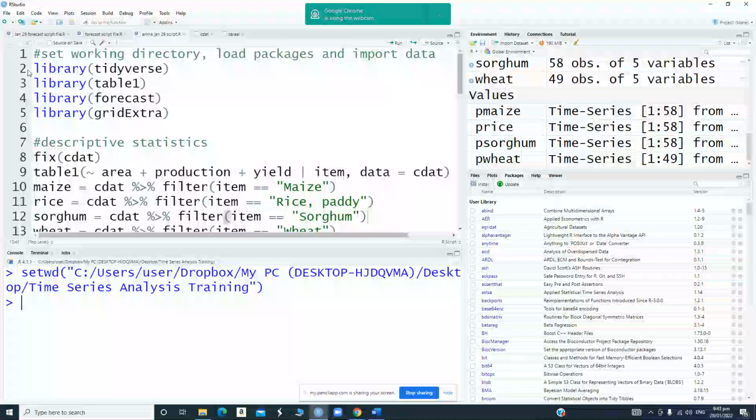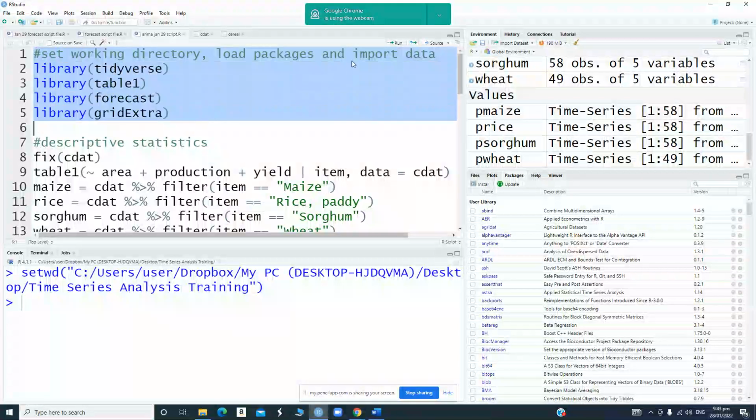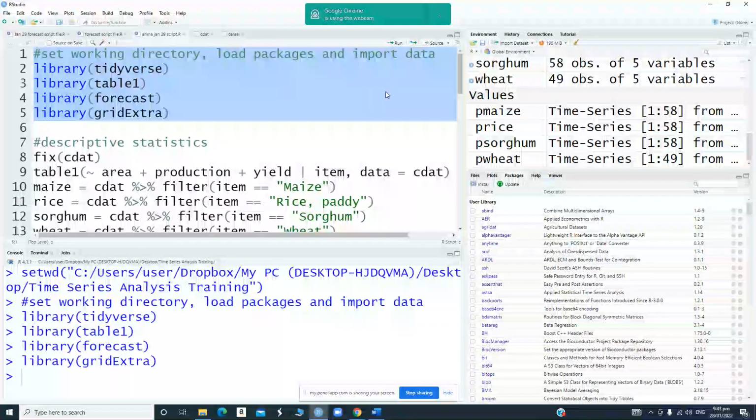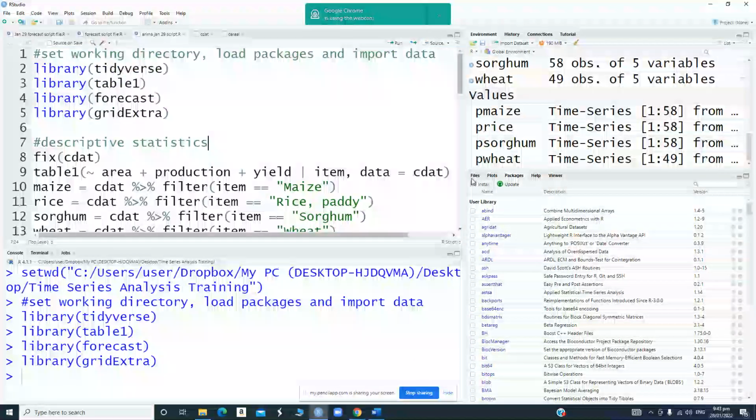Open. I need the following four packages: tidyverse to manipulate the data set, table one for descriptive statistics, forecast to make a forecast, gridExtra to arrange our plots in a table. Run. That's fine. So let's import the data sets.